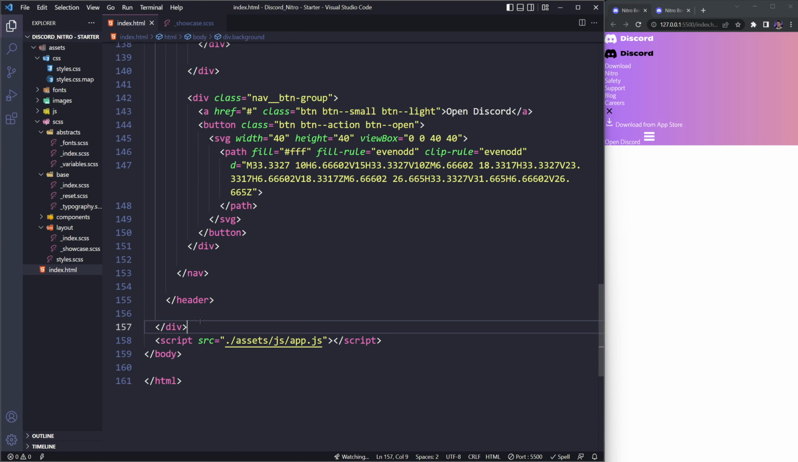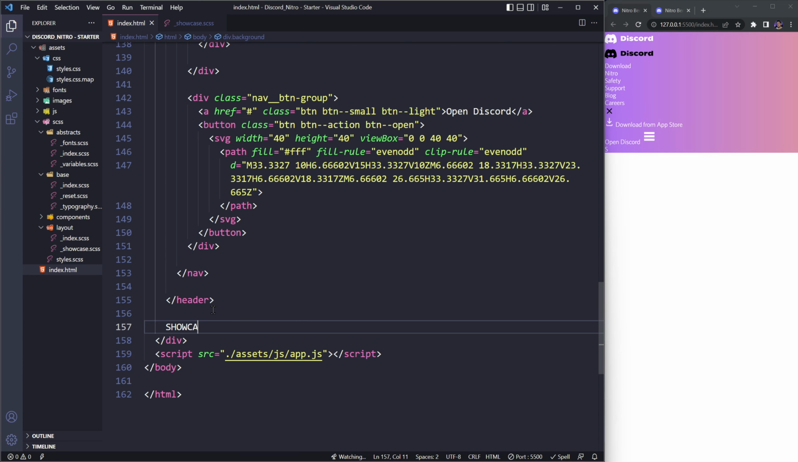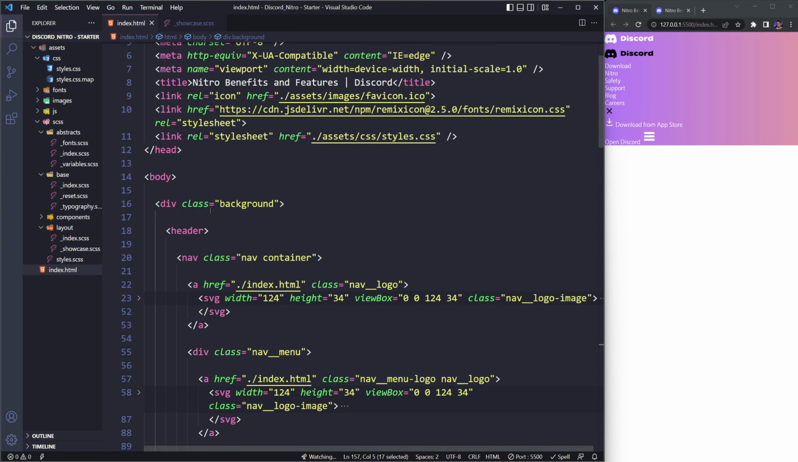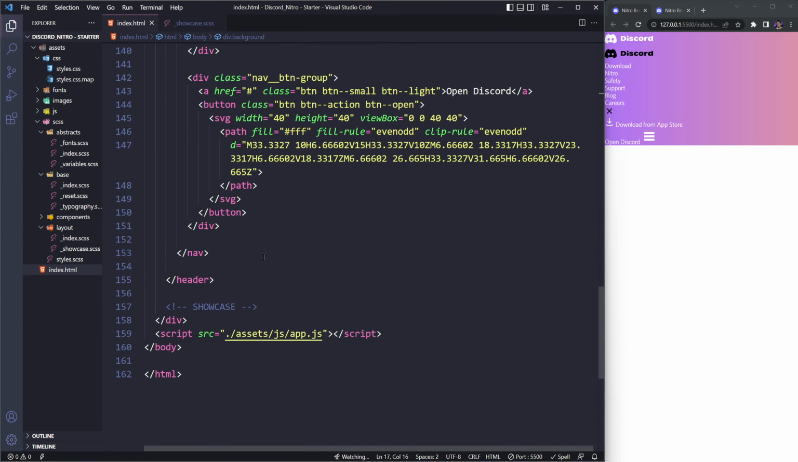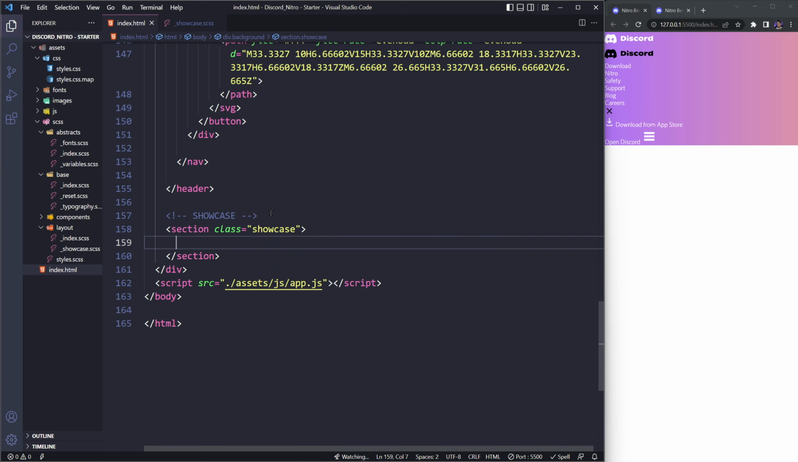So still within this background, what we want to do is just add in the markup for the showcase. And here, let me actually add a comment as well. So showcase. And then I'm going to do the same thing for the header. So now under here, I'm going to use the section element and apply a class of showcase.